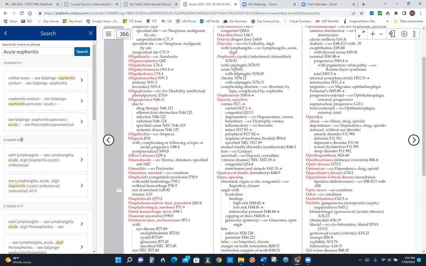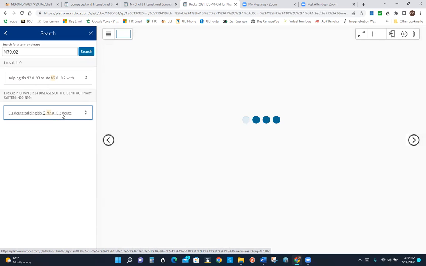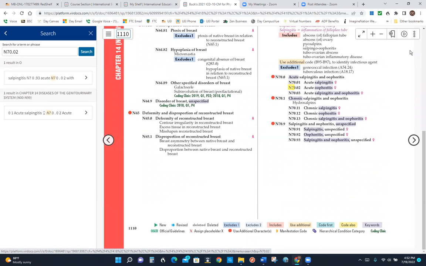So now that we know it's N70.02, because this is the index here, we'll click on N70.02, and it should now take us to that section of the CPT manual. I'm sorry, the ICD-10. And here it is, N70.02. And here it is, the acute arthritis. So that's how you're going to find your codes.